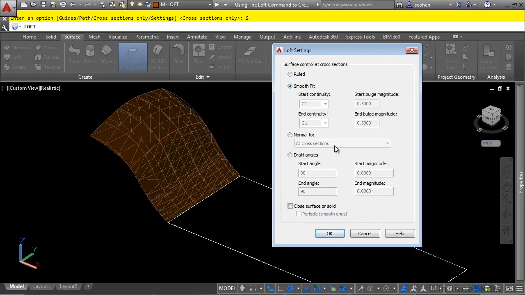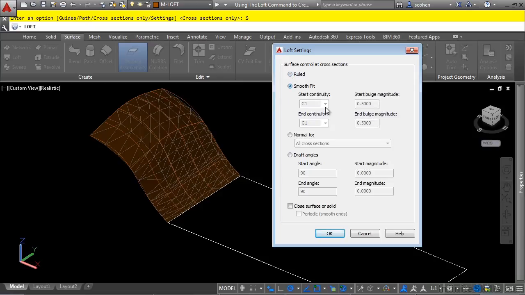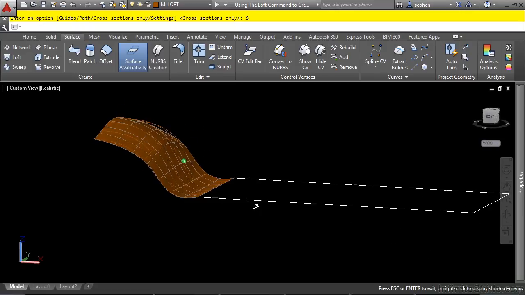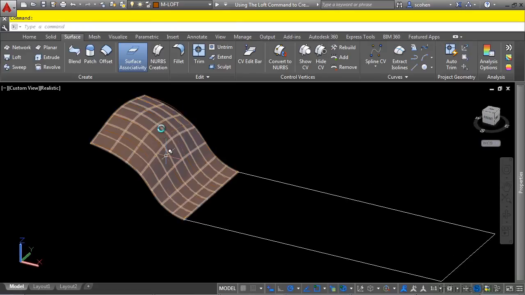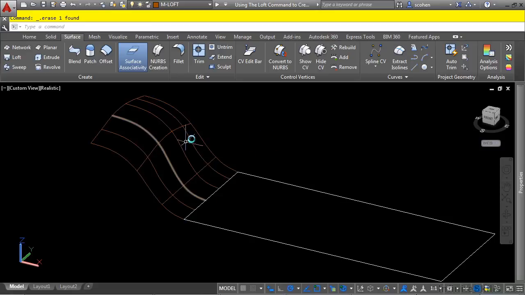In the Loft Settings dialog box, you have a few rules that you can select to define your surface. You can use the ruled method, the smooth fit method, normal to, draft angles, and close the surface or solid. We'll stick with the smooth fit and go ahead and click OK. Note that this is the surface that gets generated. However, this is not the real surface that we want. Let's go ahead and delete the surface and start over again, as we want to use these guide path splines to help tighten up the surface.